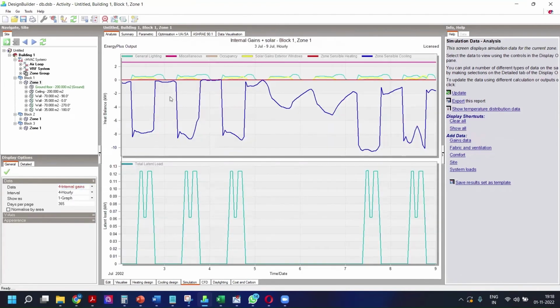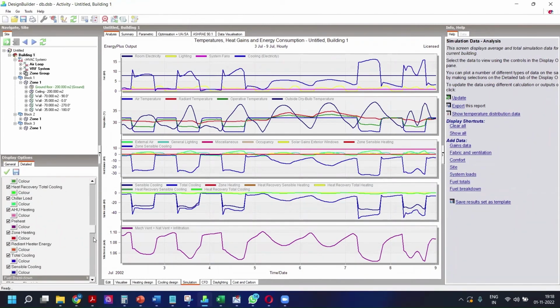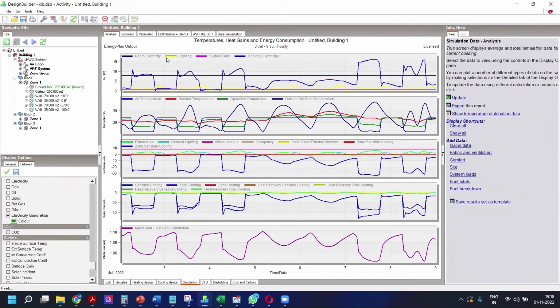So all these outputs are here. We can use this navigation bar and select whether we want to see the output at building level or zone level, whatever you want. Then we can again go to detail mode and add more outputs if they're not coming in the default output tray, so that we can perform the analysis.